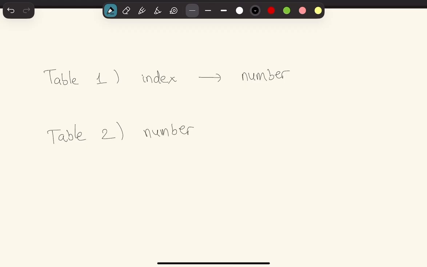Let me write something here. So we're going to have a table 1. Table 1 would be, from each index we will find a number, and table 2 is that from each number we will have a list of the indexes, right? List or array, this is pretty much the same.